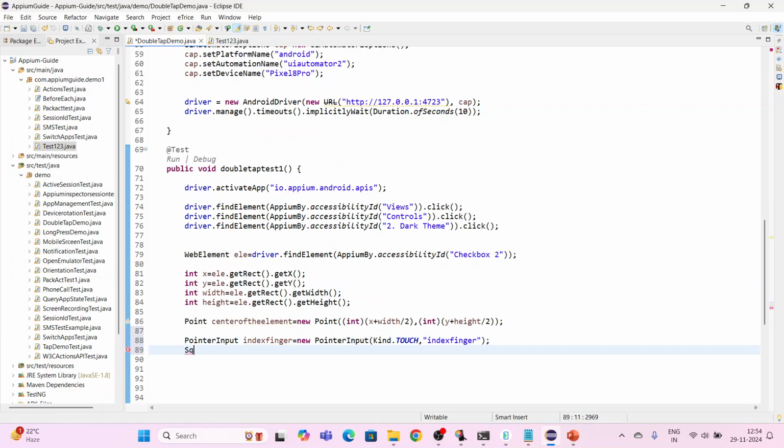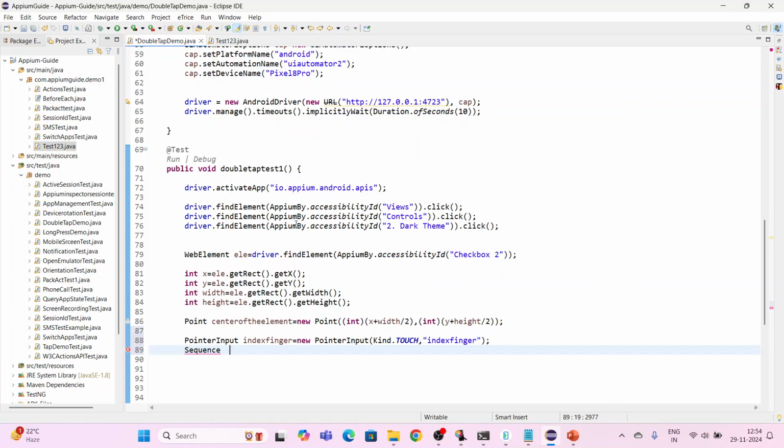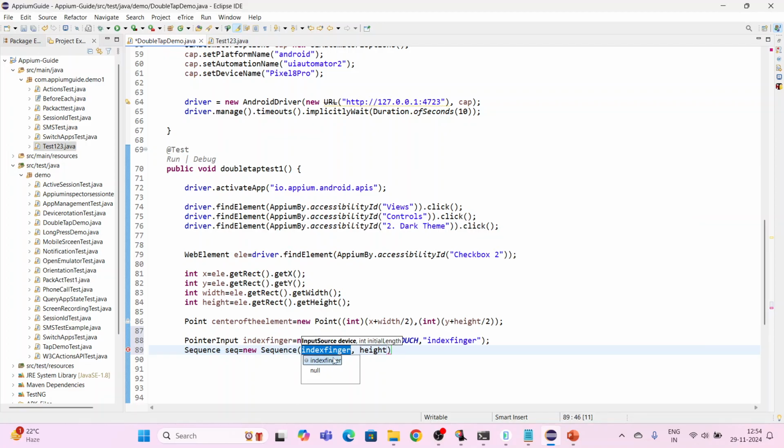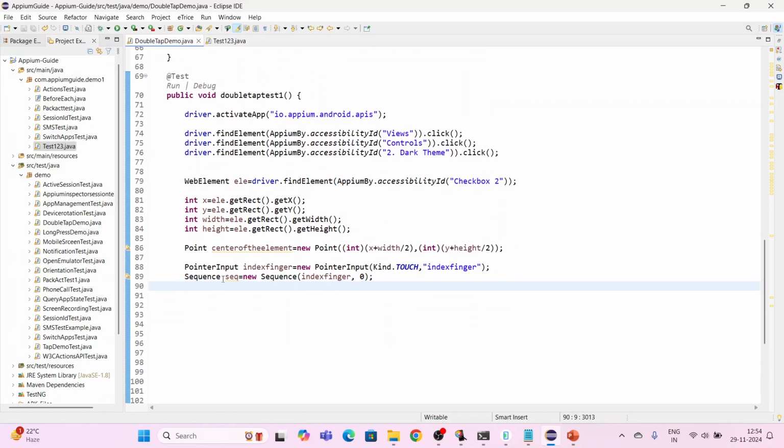Now I have to use sequence class. I say sequence new. I had to use this constructor called sequence input source and initial length. So the input source is index finger, and I provide the initial value as 0. Okay, done. So in my words you can say the sequence holds like a container all these actions performed by my index finger.